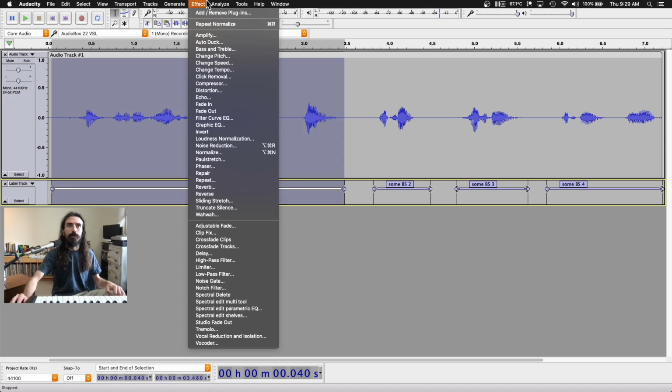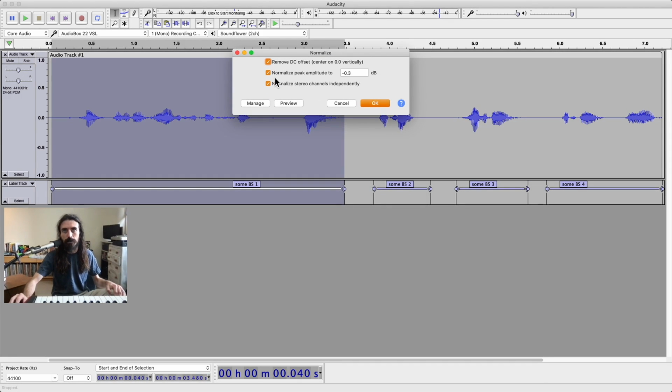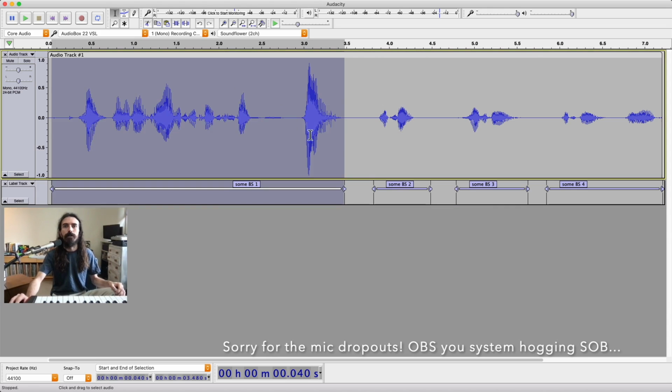We can go Effect, Normalize, and check these settings. This is probably the only one that you're going to want to keep an eye on. If you've been recording in stereo, you may or may not want this ticked. I kind of like that because sometimes it can help to center the stereo image of something. If it was leaning off to one side, then that can help to center it a bit. But try it out, see what you think. Anyway, let's go. All right, and now you can do that for each section.